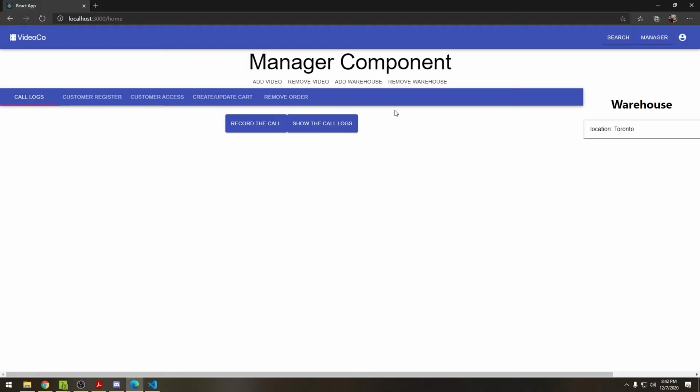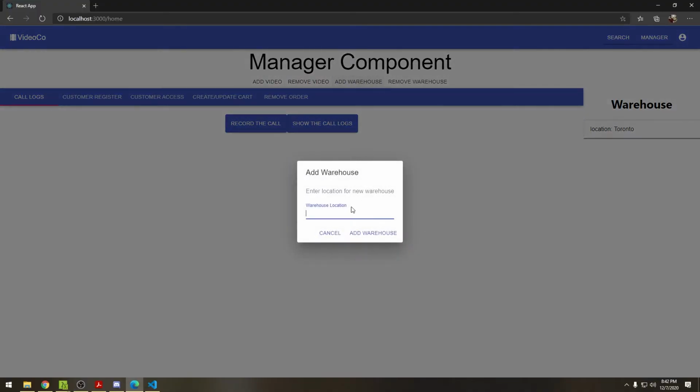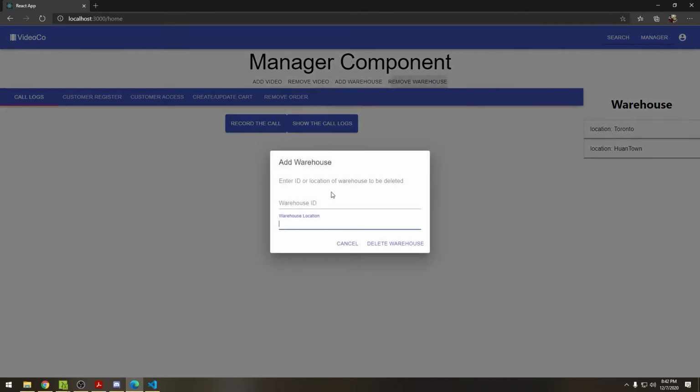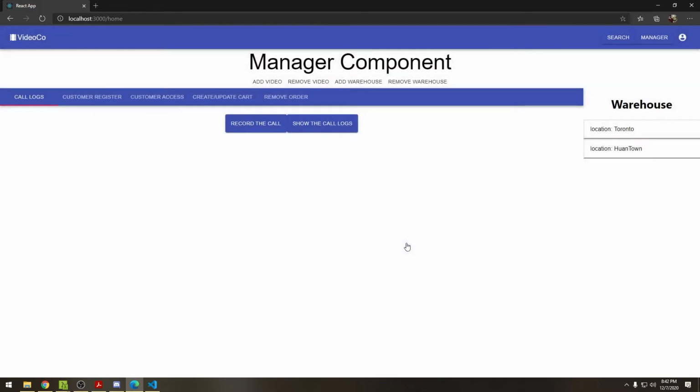So the other functionality for the manager is to add a warehouse. I'll do that here. And you can also remove it. And I'm just going to remove it by name. You can see the warehouse list updates.